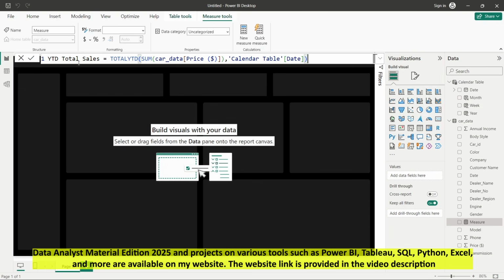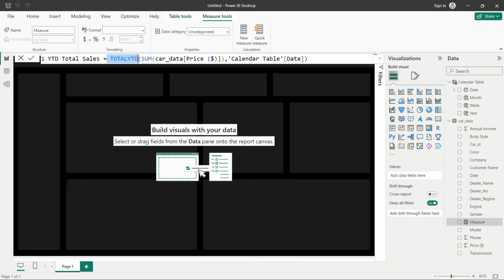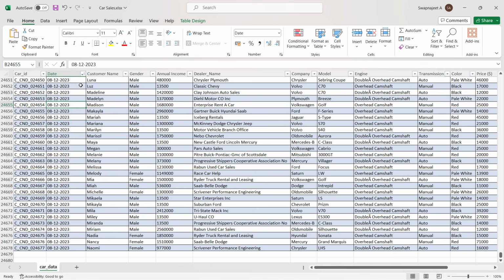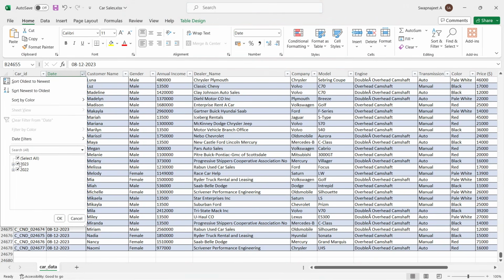So what is this year to date sales giving us? The TOTALYTD function will automatically detect the latest year in our data. If you check our Excel sheet, or as I already showed you here, we have 2 years, 2022 and 2023. So this is the latest year.